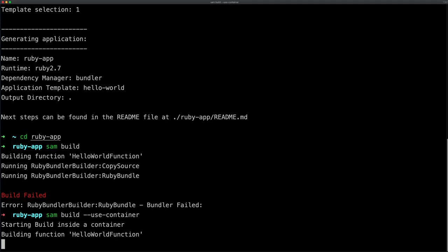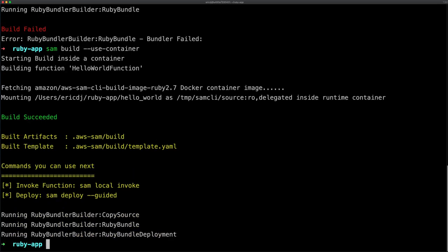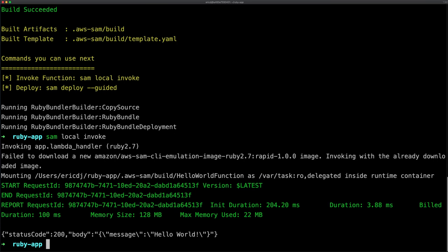With this option, SAM uses an Amazon Linux container to compile the code, then passes the results back to the artifacts directory in my application. If my machine does not have the proper container, then SAM downloads the latest image as needed. Now that my code is built, I can use SAM local invoke to test my Lambda function, and we have a successful response. By using the use-container flag, I am able to ensure that any compiling is done on the appropriate architecture for the execution environments used in the Lambda service.